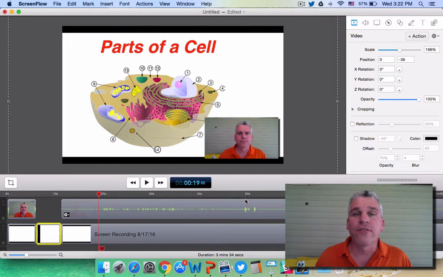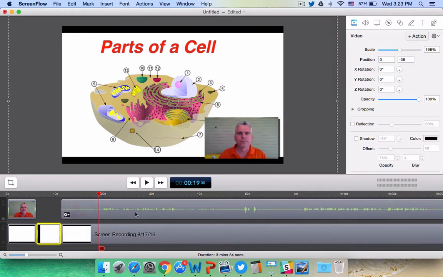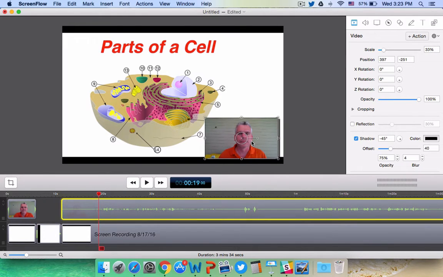Hello everyone, I'm Bob Furlong and this is a quick tutorial video on how to change the size of the images in ScreenFlow. First of all, I might want to change the size of the webcam and its position as well.